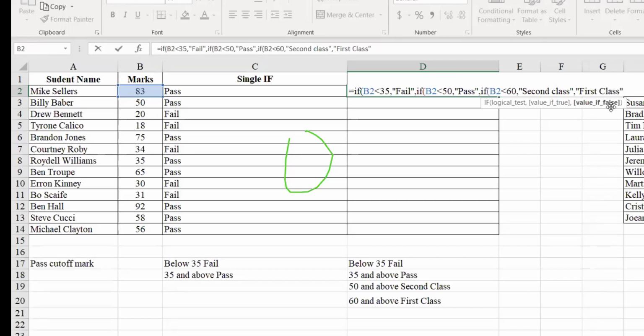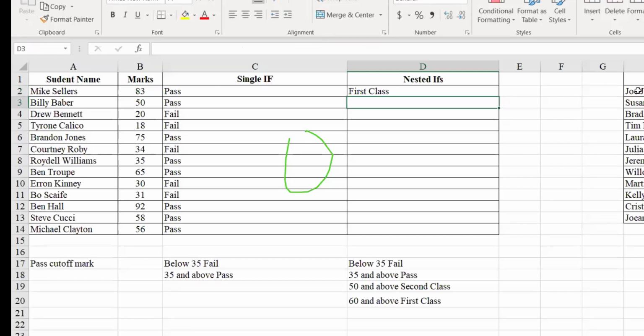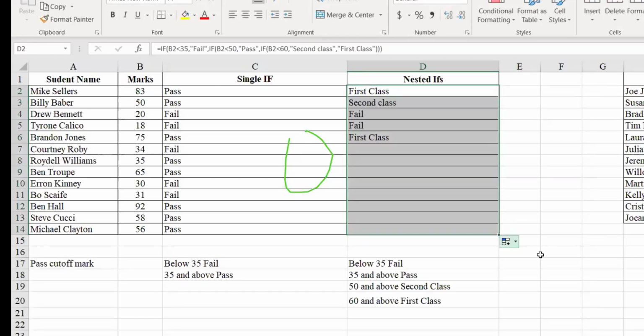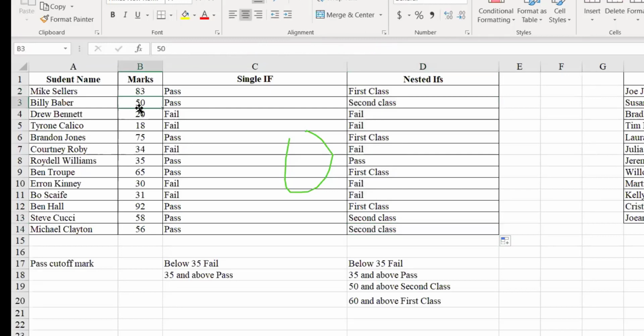And here we opened 3 brackets. There is 1 IF here, 2 IFs, 3 IFs. That means we have to put 3 brackets here: 1, 2, and 3. And press enter. Now if you drag this down, it is giving you results based on this value. So 50 is second class. If I change this 50 to 49, it is going to become pass.